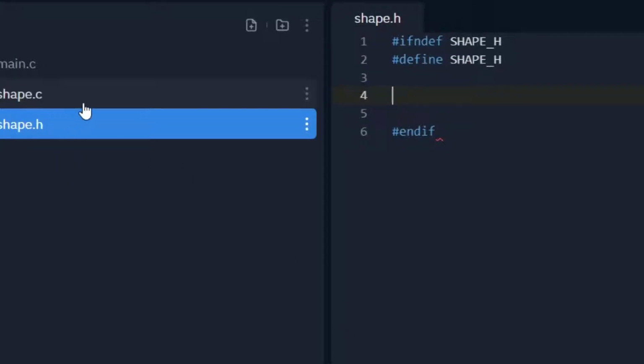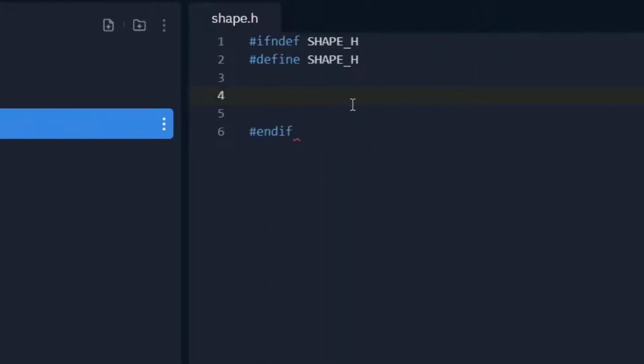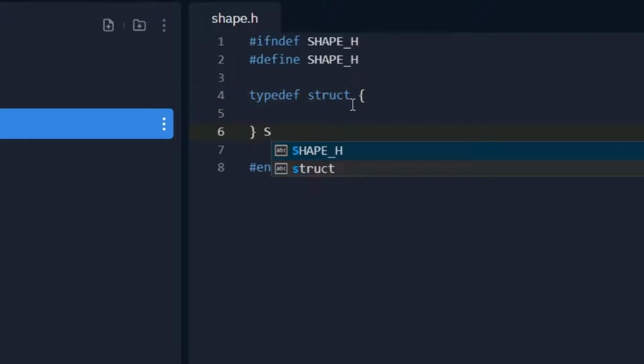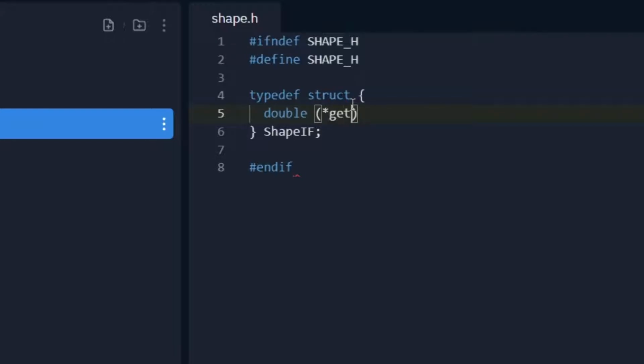Alright, so I've made a shape.c and shape.h file. First we're going to make the shape interface. So make a new struct for shape.if. And now shape.if only has one function pointer inside of it. That's the getArea function. So make a function pointer. It should take in a shape, but we haven't defined shape yet, so we'll just make it a void pointer. This is going to give us some warnings in the future, but that's alright for now. It should be alright when we automatically cast the void pointer to a shape in all of our shape functions.